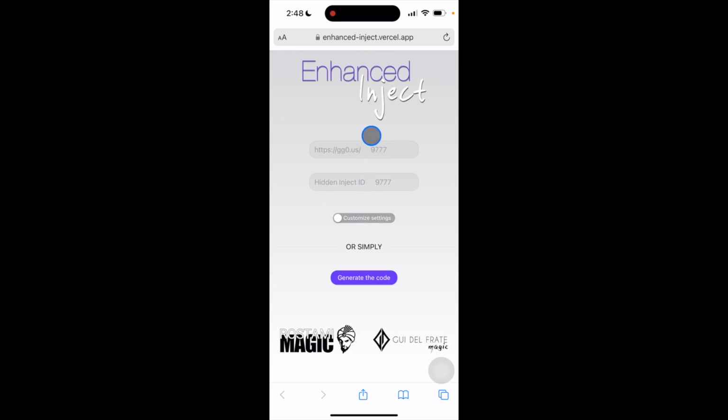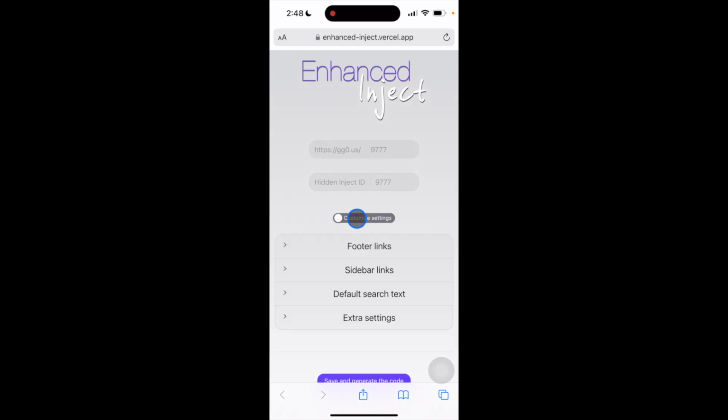First, not only on this page do you see what your real account ID is, you can even see what your hidden Inject ID is as well. And your hidden Inject ID is sometimes a different number from your real Inject ID, so it's kind of nice to know what your real ID is once in a while. So that's another one of the features of the Enhanced Inject website, that it does display your hidden Inject ID. Okay, so now let's go ahead and customize your settings.